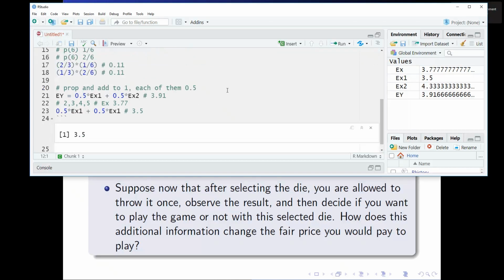377, but if we have additional information, then EY could be 391 if we get the 6. Okay.